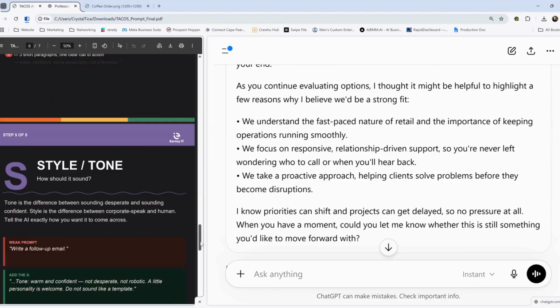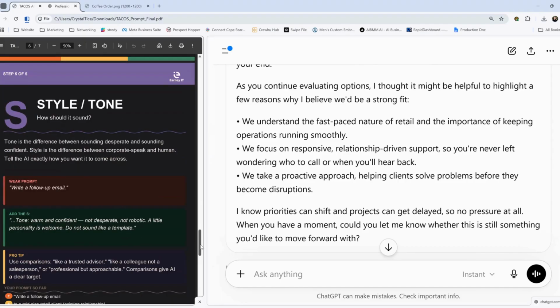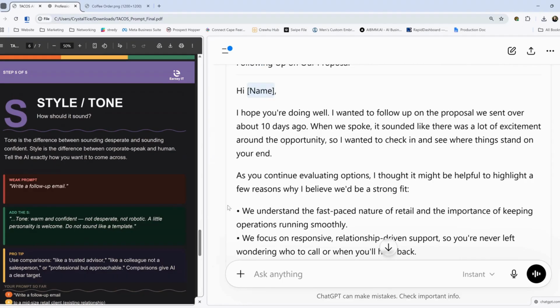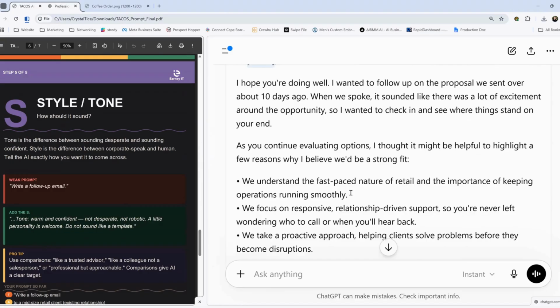All right, so let's keep going. So we already really have a pretty dialed in email at this point. One last thing you do want to check and read over is the style and the tone. And this is important because every person has their own style and tone. So the way I speak versus the way that Tristan speaks versus the way that Barrett speaks is all different.